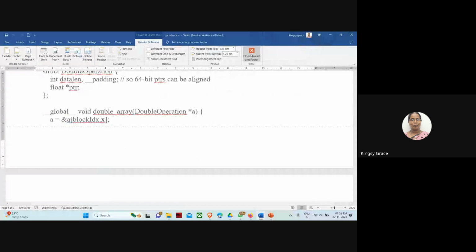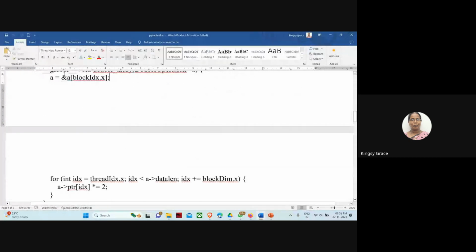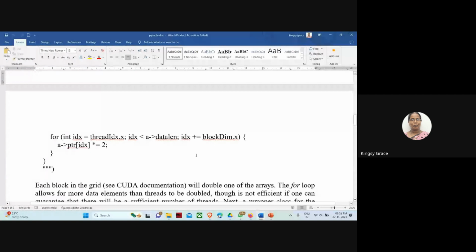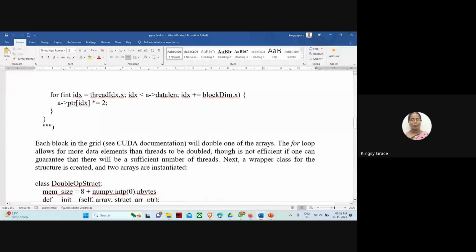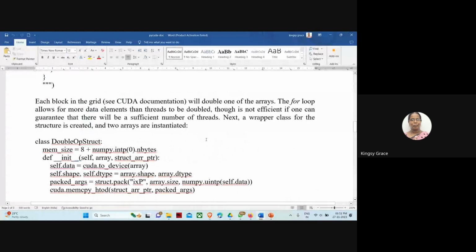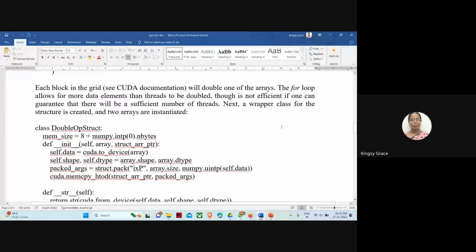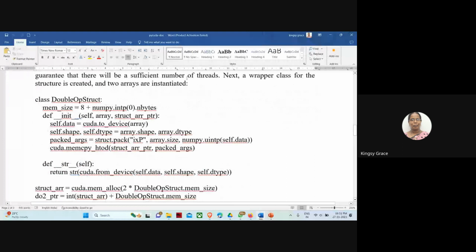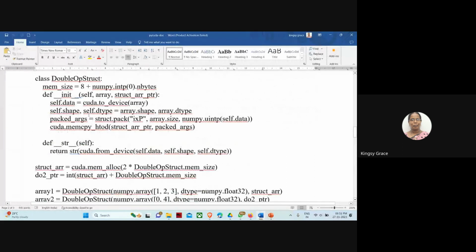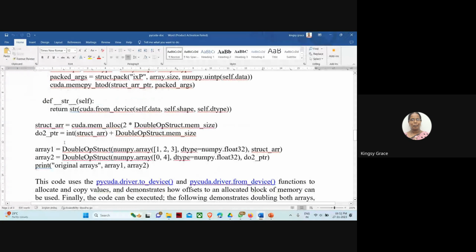Instead of one array, you can use two arrays too. Whatever function you are using in Python, you can use it here: self, functions, everything, class. So this is the first array, this is the second array, and you can print array 1 and 2.